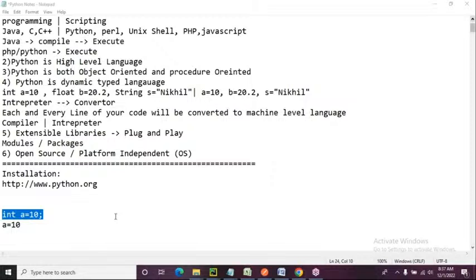In compilers, you should provide that. Compilers are also converters, but compilers are there for C as a C compiler, Java as a Java compiler. Your C++ has a C++ compiler, Python has an interpreter, JavaScript has an interpreter, Perl has an interpreter. All these have interpreters, which do the same task but for different scripting and programming languages.